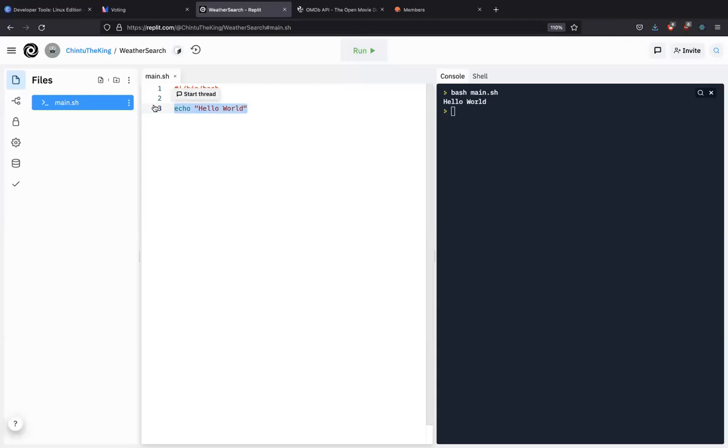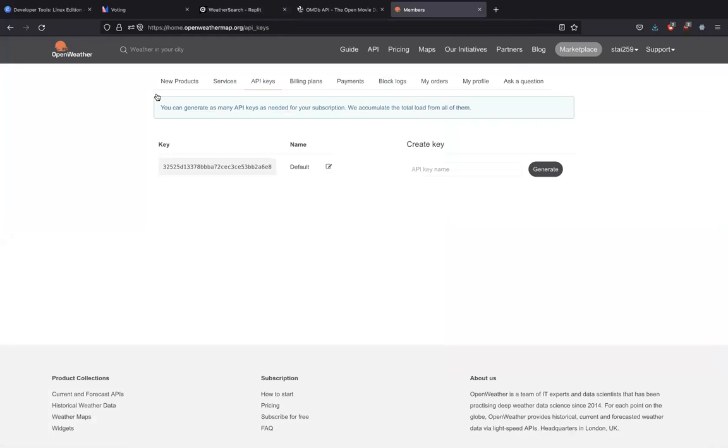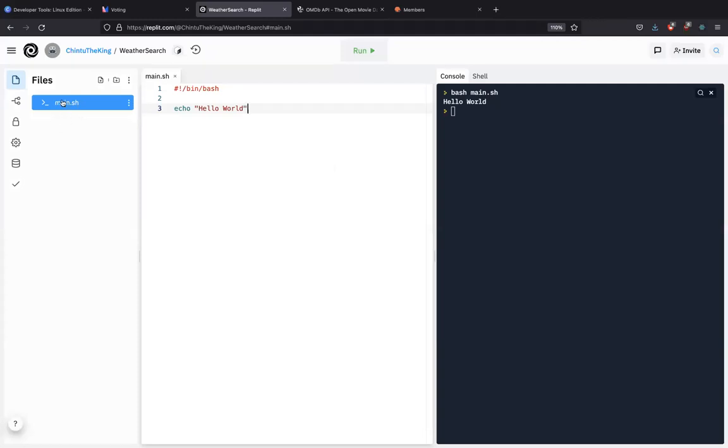Now, one of the key things we're going to do today in this particular application, which is a weather search application, is that we're going to be polling this open weather API here. We'll get the data, and then our goal is to save it in another file. So from this shell file, we'll create another file which will store all the weather data.